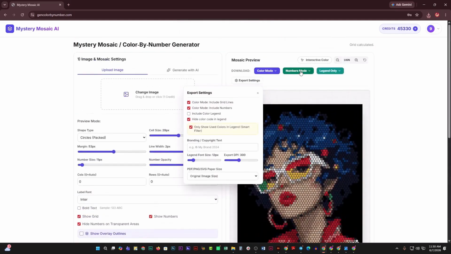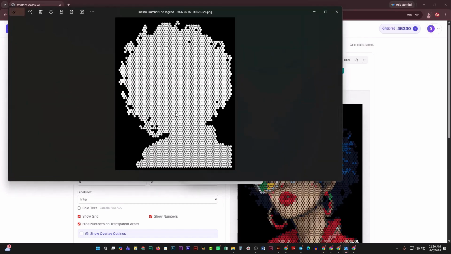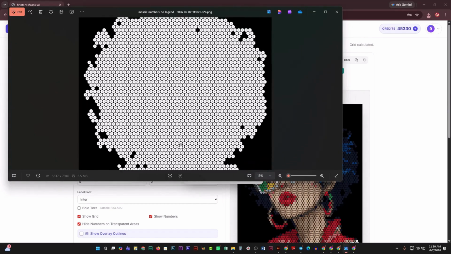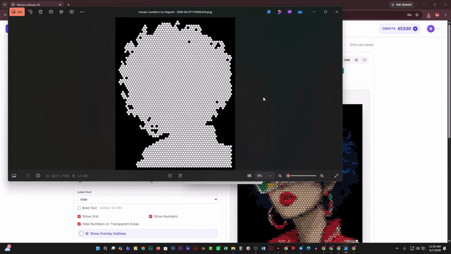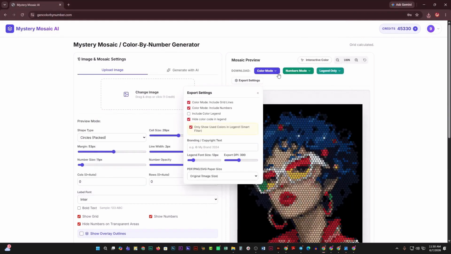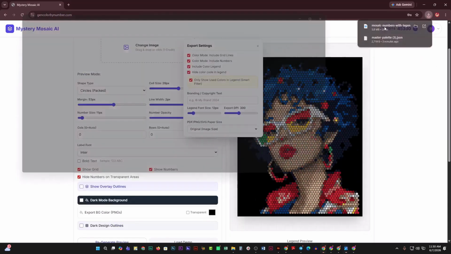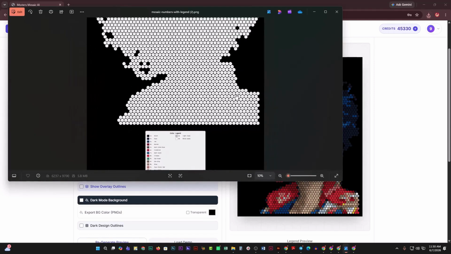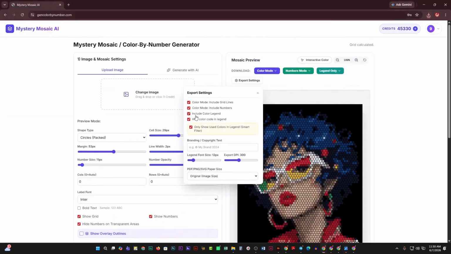If you want to download it in number mode, I'll show you how to do it as a PNG. You can download it in your preferred format. Here, the PNG format has been downloaded, see? And if I download it with the color legend included, if I select Include Color Legend, then the color legend will be attached to the PNG at the bottom. See? It gets attached here. In this case, be a little careful. If you want, you can also download it in color mode.